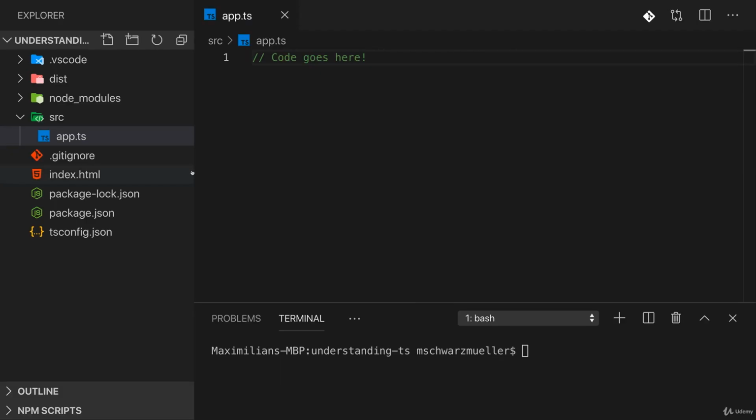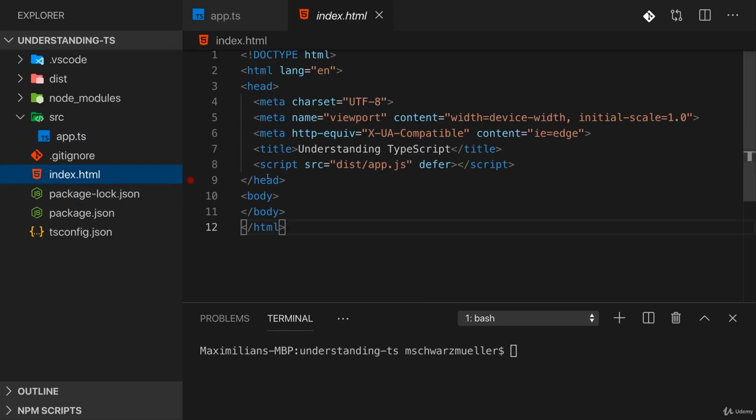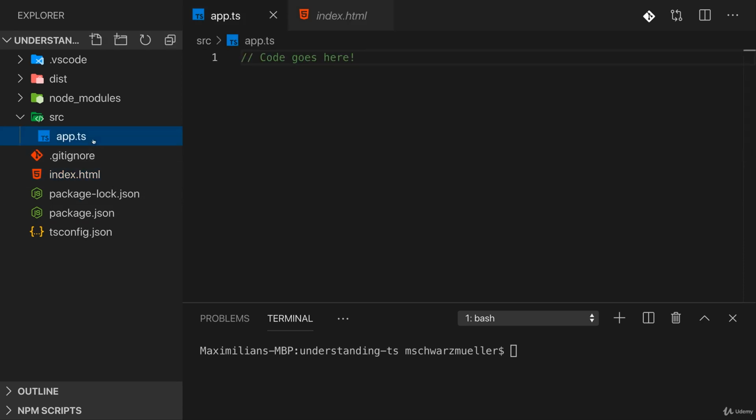For that, attached you find a starting project, as we saw it multiple times in the course already, a very trivial project with a basically empty index.html file and an empty app.ts file. And here we're going to build a small demo application, a little project.